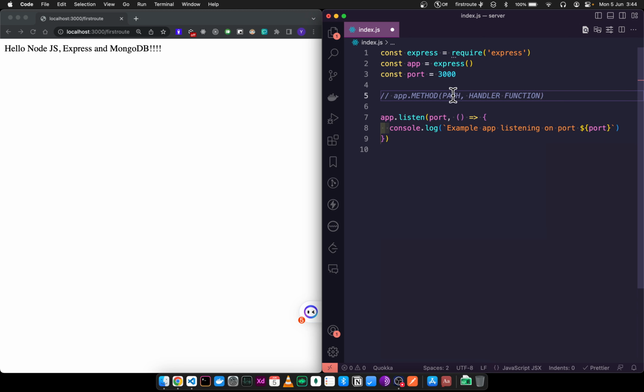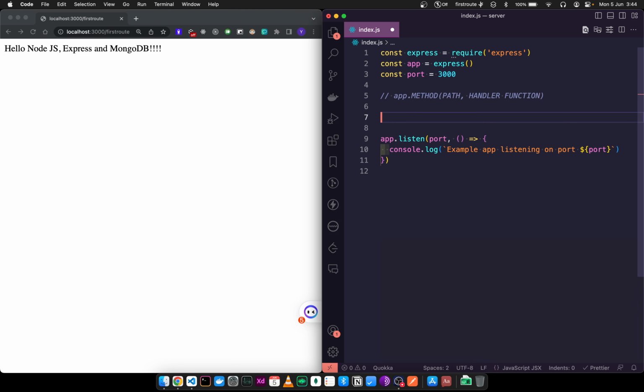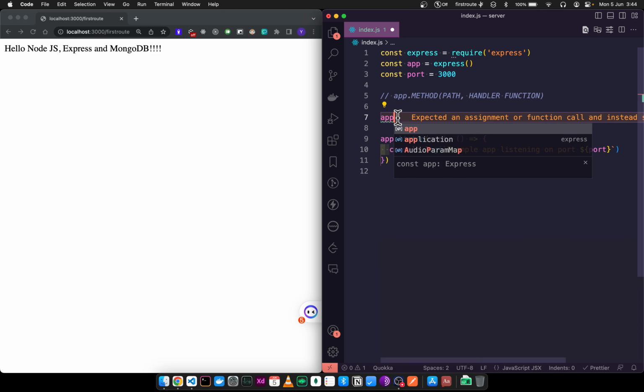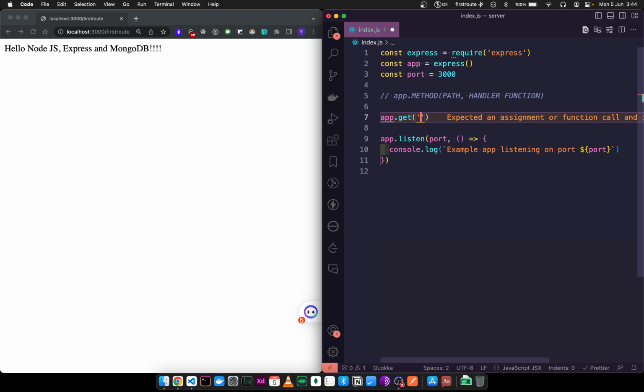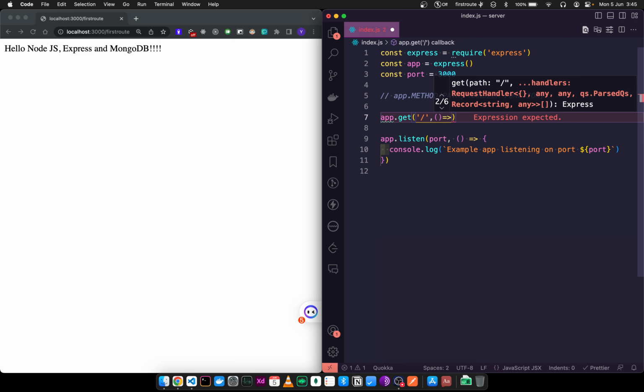Okay, all right, so let us see an example first. What we need to do is follow this pattern of writing routes. So we'll do app.get. We need to mention a route, that is slash, and we need to mention a handler function. So this function runs every time we hit this slash.